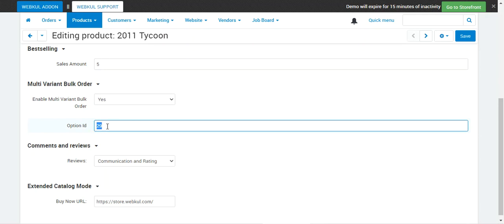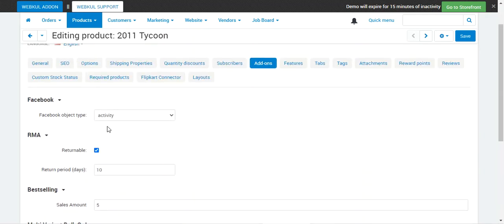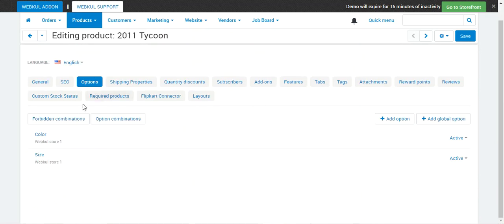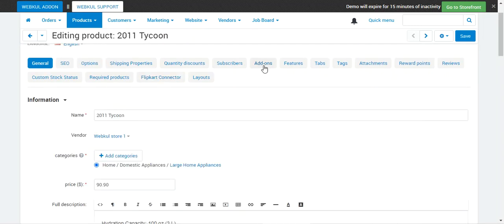ID. Now where you'll get the option ID: you need to go to the options tab and create your options. So I had created the options, let me go back to the add-on section there.